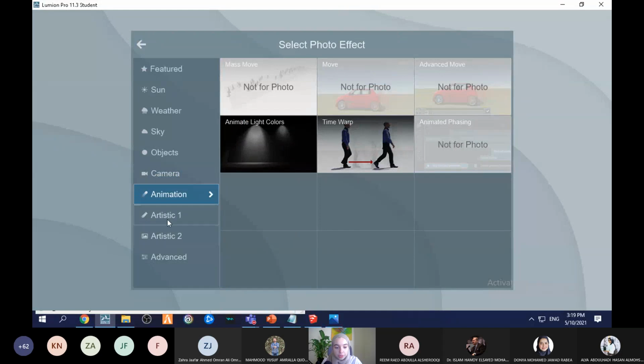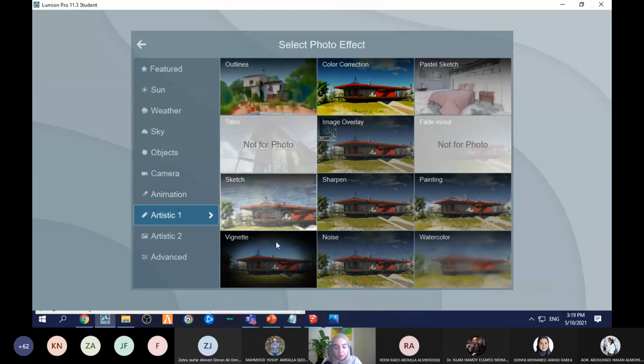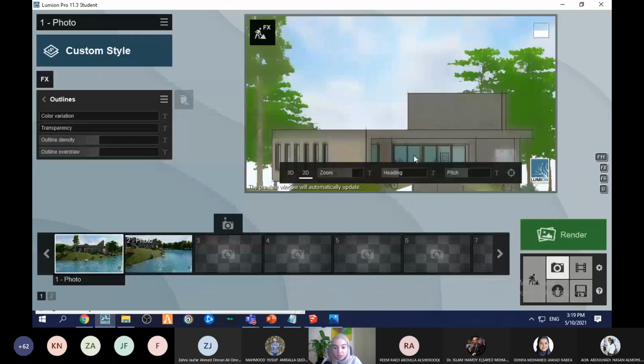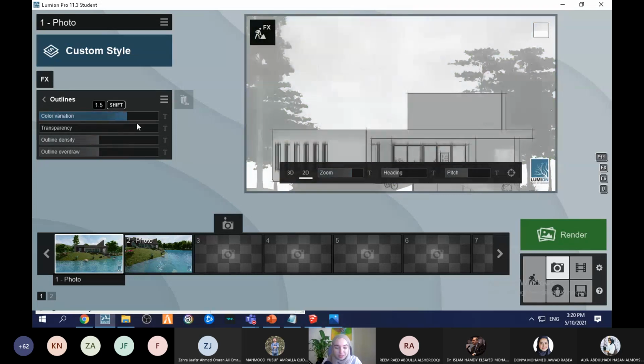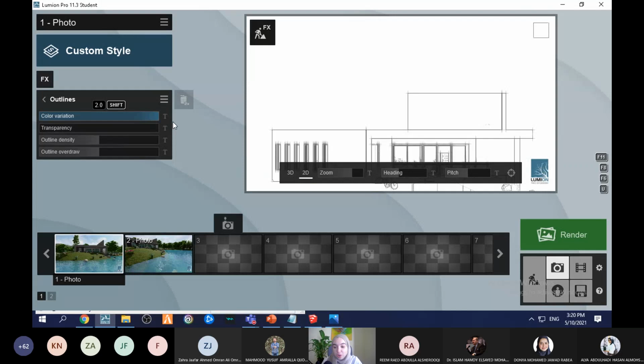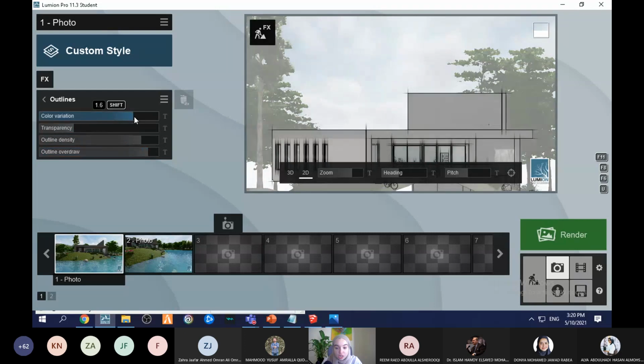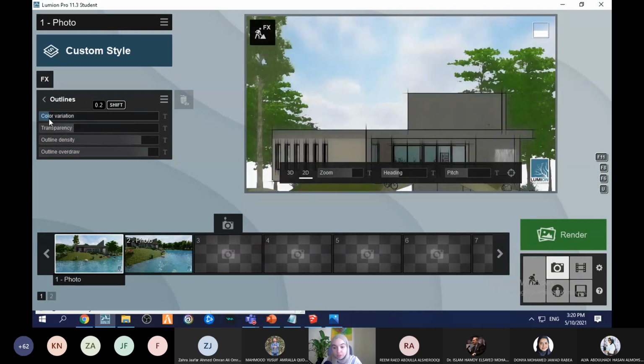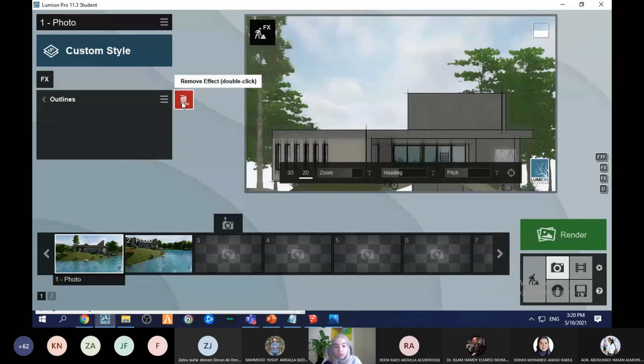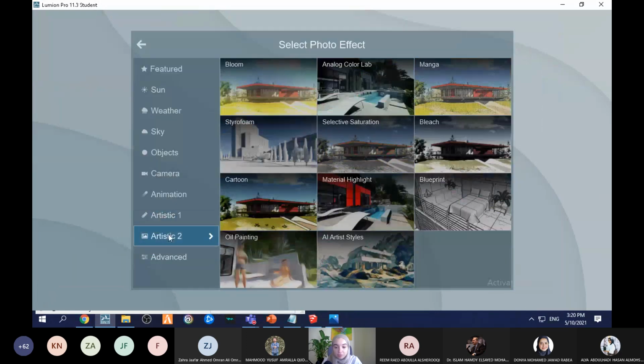Animation, this is regarding the movie. Artistic look, so maybe I want my building to show in a sketchy way, in a kind of watercolor way. So this is something also that you can achieve, and you can now work on the color variation. So you can make it totally white, something like this, like it's a real elevation, or transparency. What about the density of the color? And you can change the stroke of the line itself. So these are all things that you can control inside the effects.